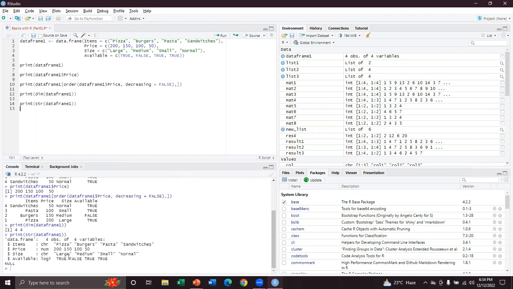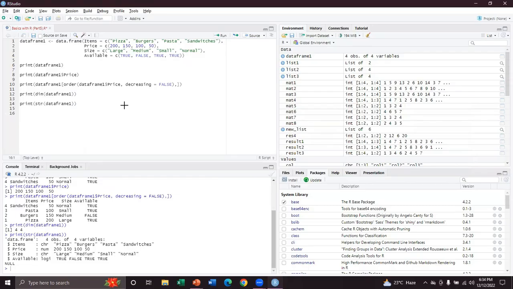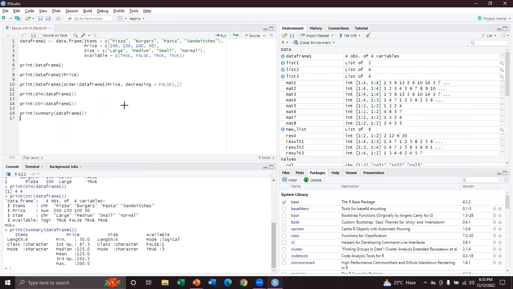So you can see here the structure. We have character, name, character, and then a logical variable. In the last, we have summary, that is used to create a statistical summary of the data frame. So in order to use it, I will say print, and then I will call the function. I will pass my data frame, which is data frame 1.